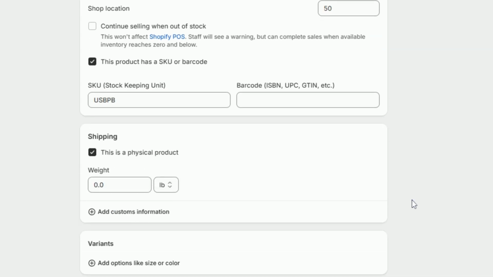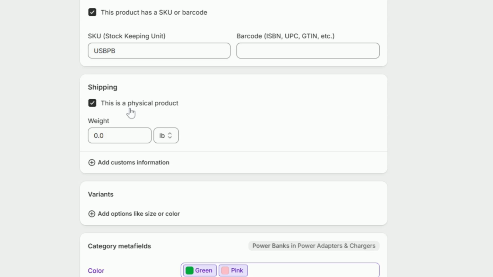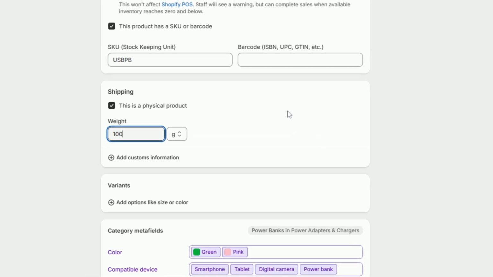Moving on to the shipping section, check the box that says, "This is a physical product." Under weight, enter the product's weight. This is important if your shipping rates are calculated based on weight. Shopify will automatically adjust the shipping price based on your store's configuration. For this example, I'll select G for grams and set the weight to 100 grams.